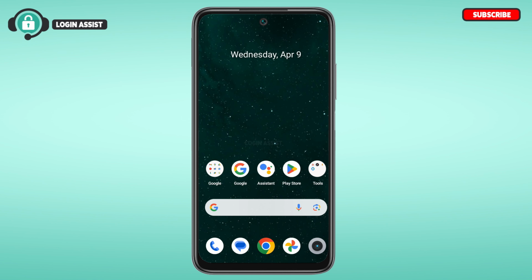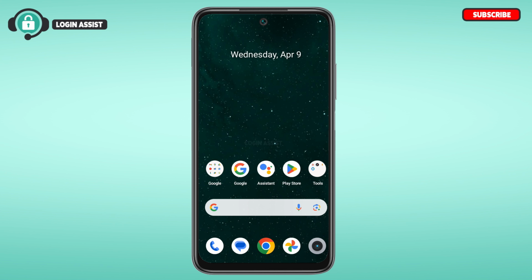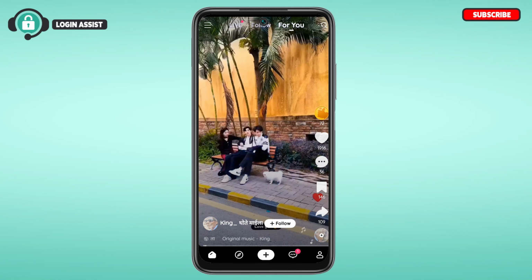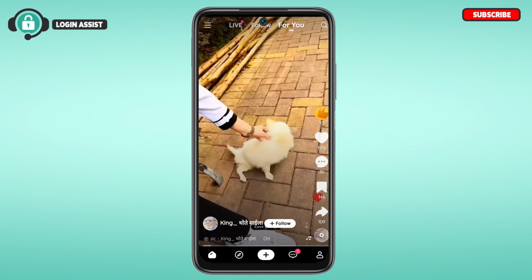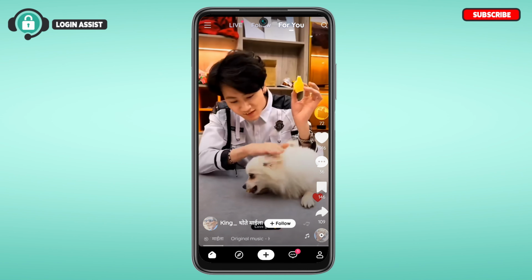In this guide video, I will show you how to log in to a Likee account. So first of all, what you have to do is launch the Likee application. If you do not have this application, you can download it from the Play Store and App Store. You can see over here, the Likee application has been opened. Initially, you'll be led to this kind of interface.